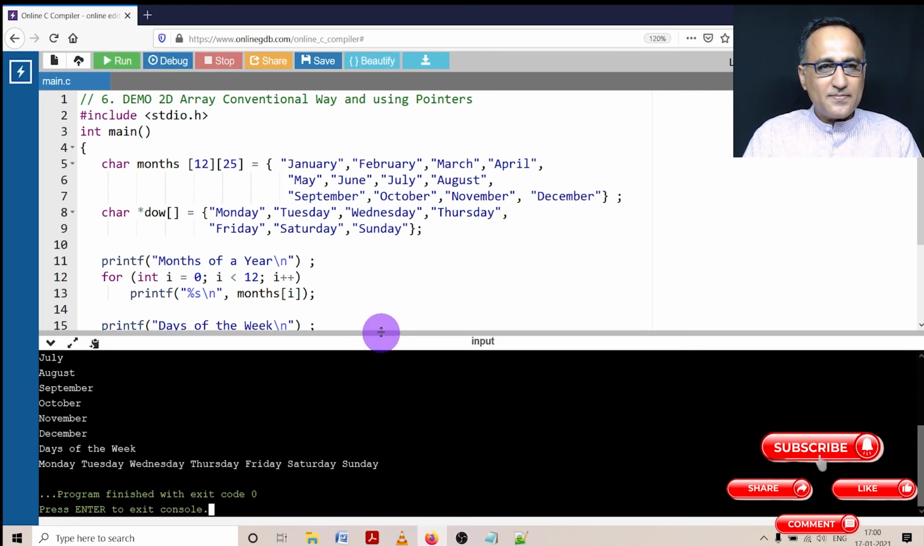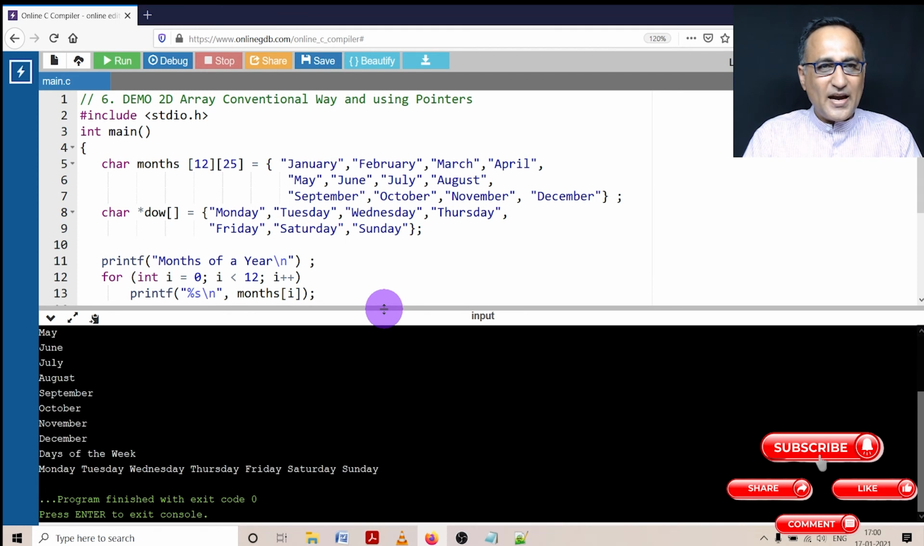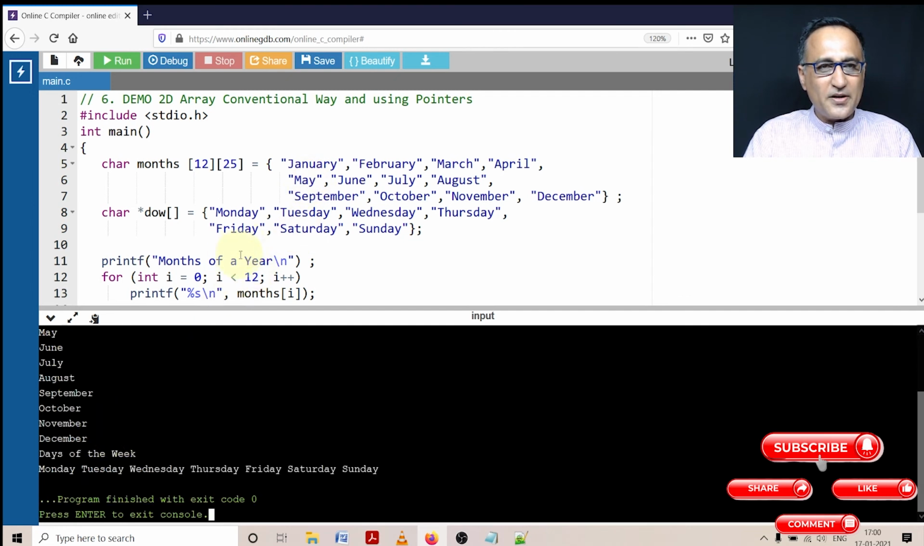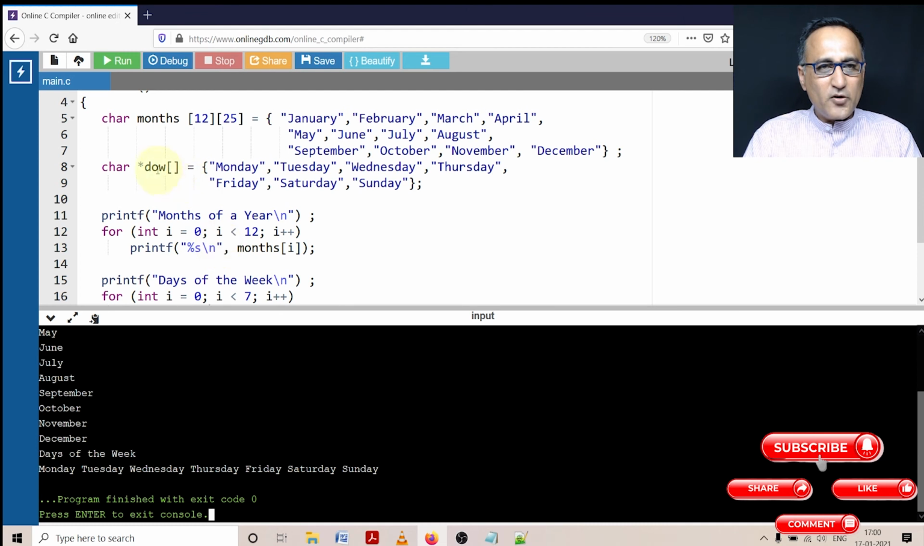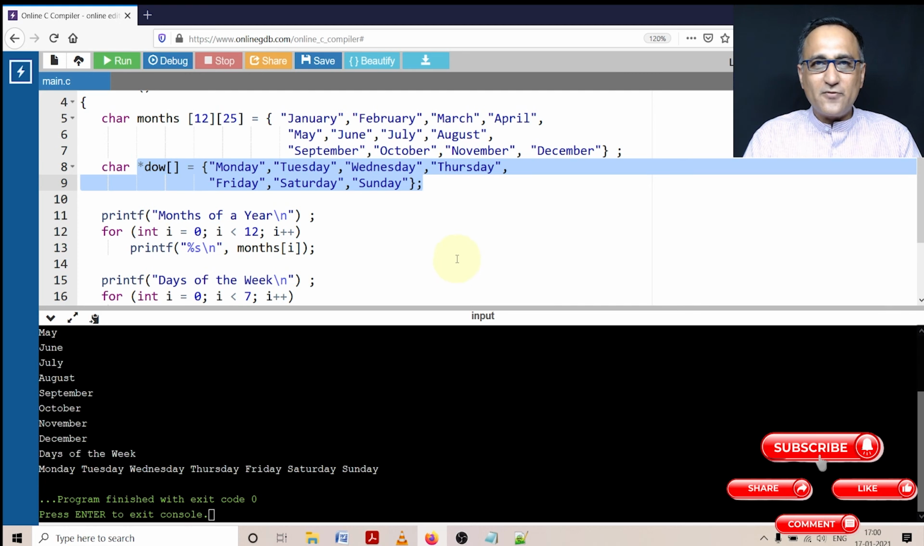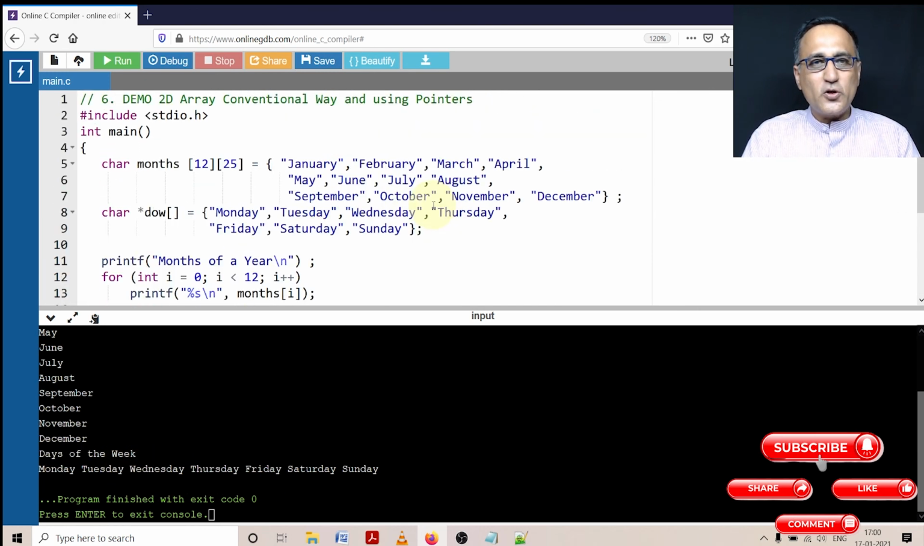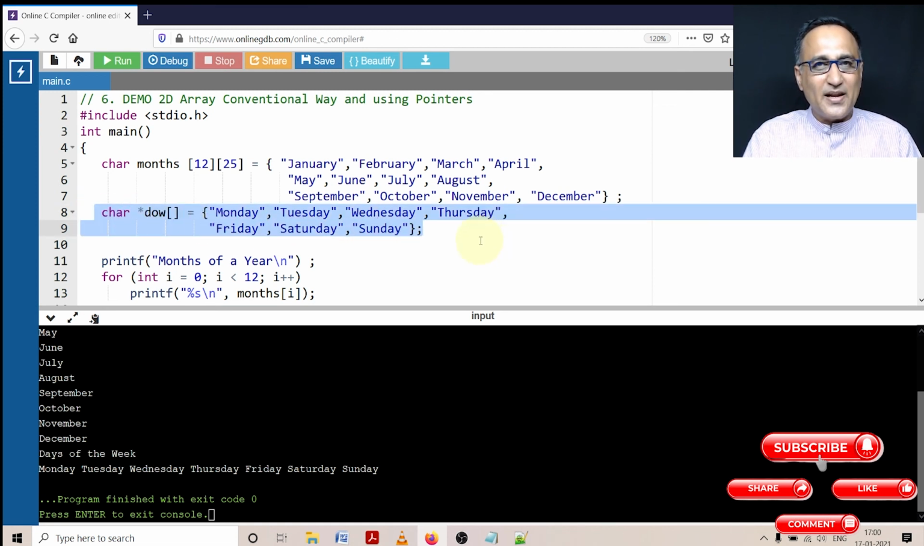Here you can see I have printed months of the year, starting from January all the way till December, using this for loop. Now, using this pointer way of storing the days of a week, I am showing you how you can print days of a week using the pointer array. This is how it can be printed. You should be comfortable using this or this. I would personally prefer to use this because it is going to save memory space, as it will be clear when you take a look at the theoretical explanation of this particular video.